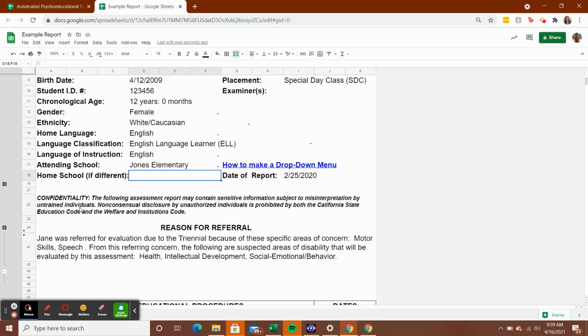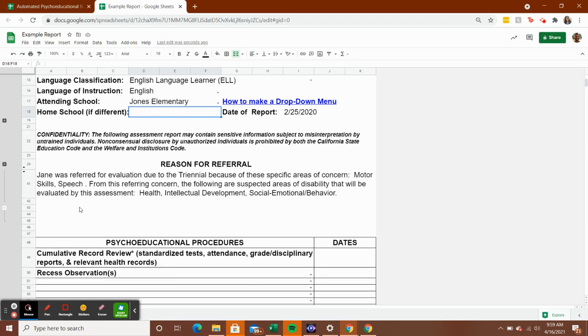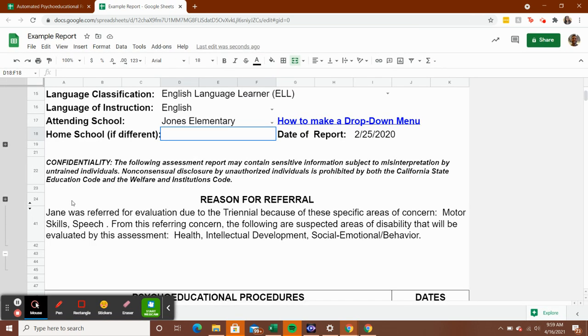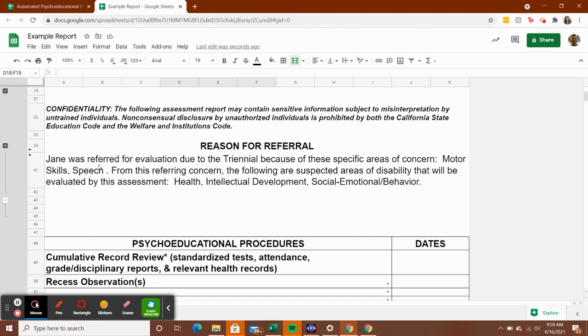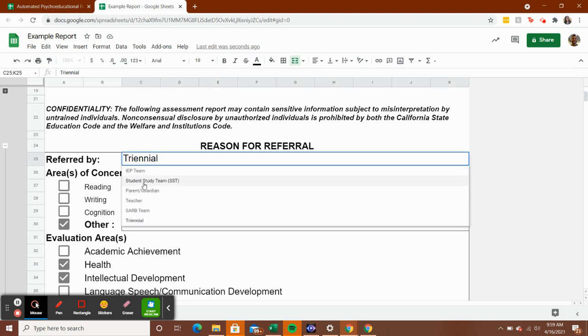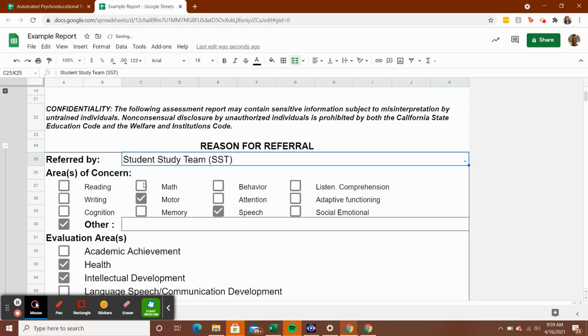Now we go down to the reason for referral. And there's the plus button here. You press the plus, and it says what the reason for referral was. So I have it on triennial, so you double click on that. Student study team referred, and what was Jane's areas of concern?